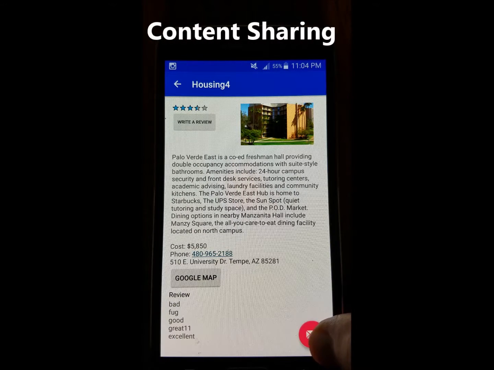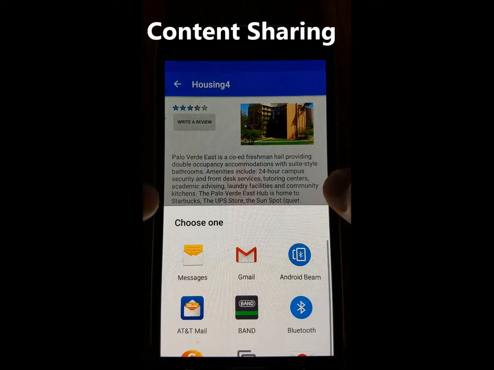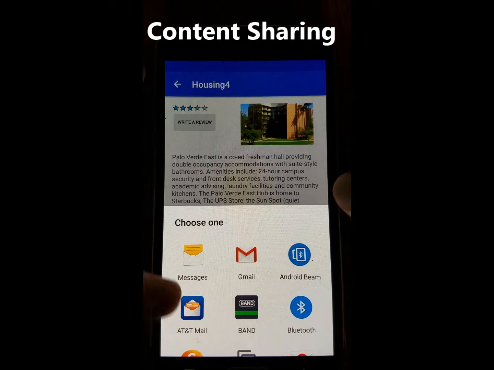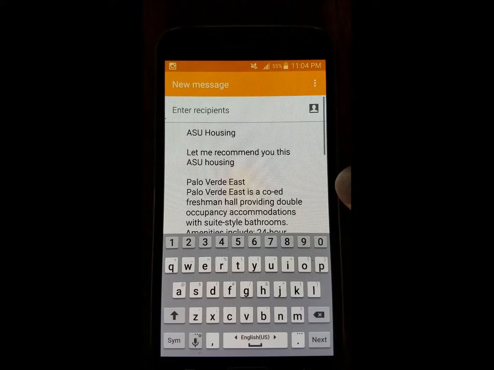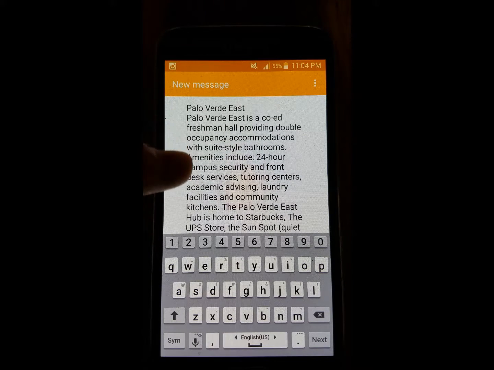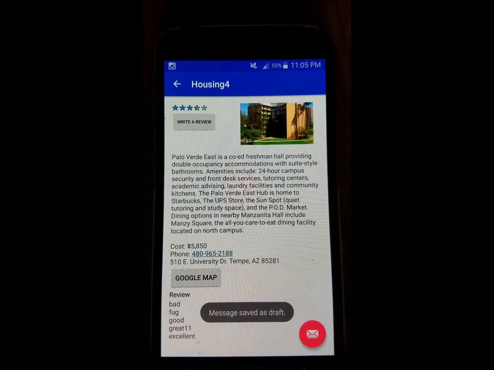There is content sharing. You click on here and you choose the method, and let's choose messages, and you choose the person here, and there is little information about the particular housing that you liked. Thank you for listening. I hope you enjoyed this app.